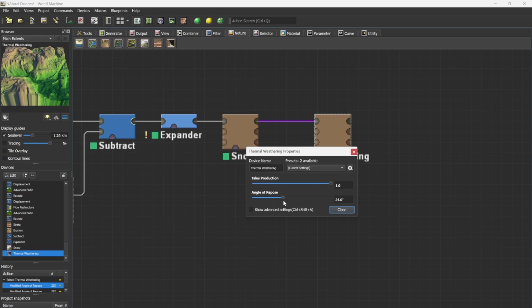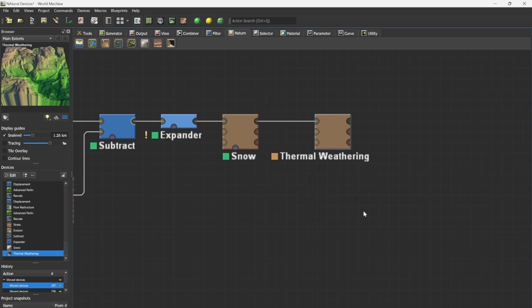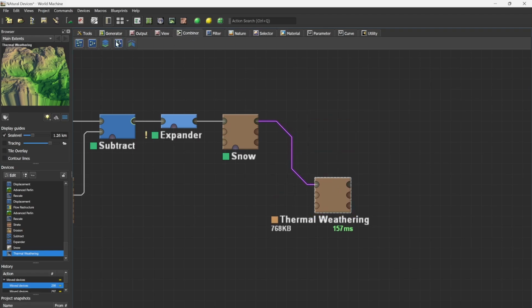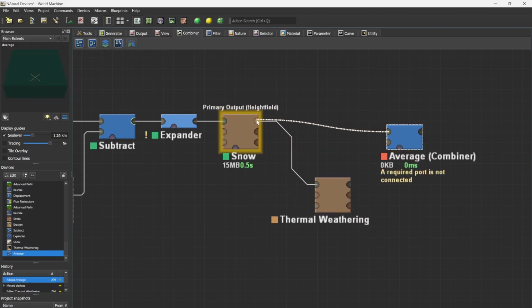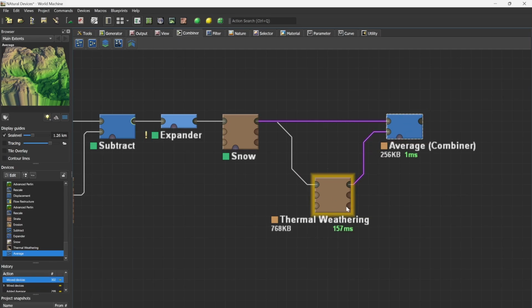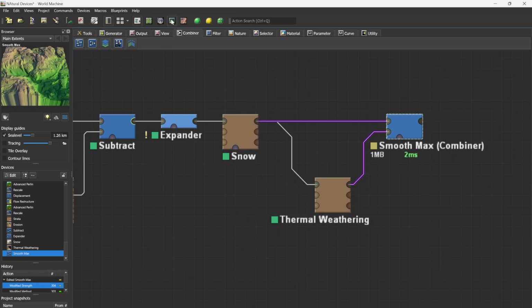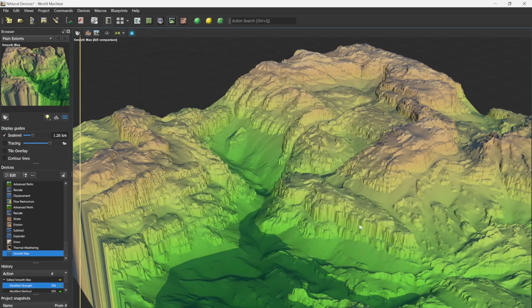I always like to have a bit of thermal weathering, so I usually put it around 25. Again, as previously mentioned in the previous tutorial, the thermal weathering device lowers the peaks, which I do not really like. So in order to combat it, we're going to use a combiner set at maximum. We're just going to combine the two, set them at maximum, and then amplifying it to the top. This has resulted in the following result.